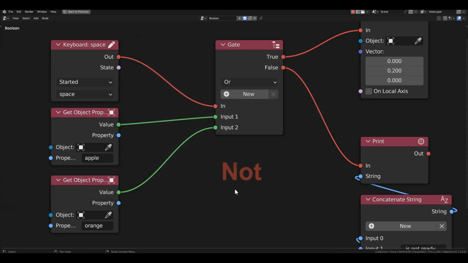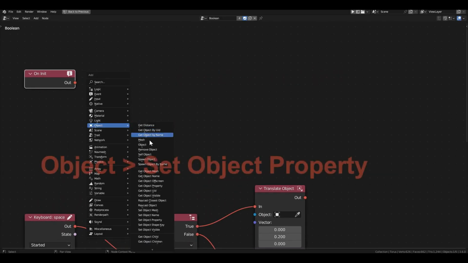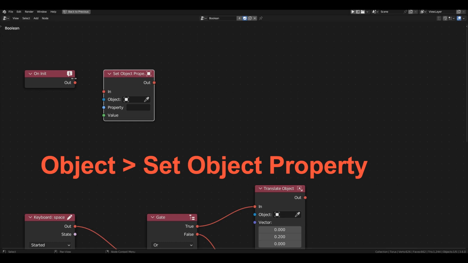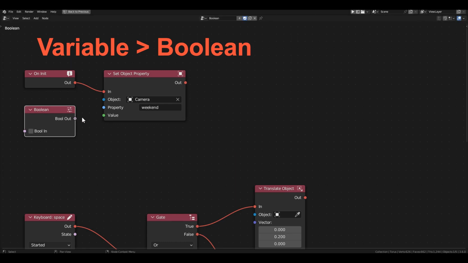Now, let's deal with the NOT operator. It is usually used to turn false into true or vice versa. This is useful for working with opposite values. For example, let's retrieve the onInit block again. Connect a setter to it. Specify a separate object in the object field, for example, the camera. Give the variable the name weekend and assign it the value false.